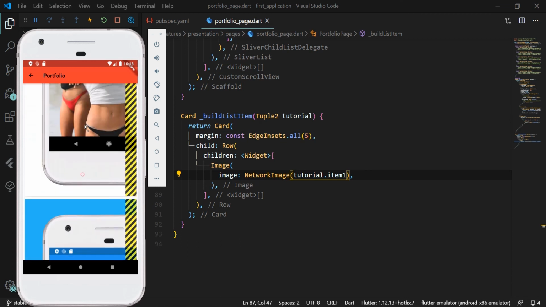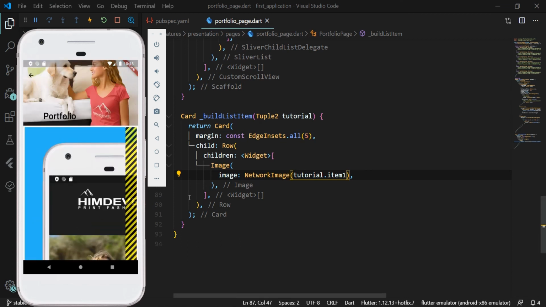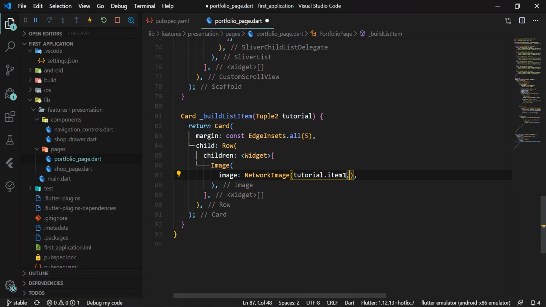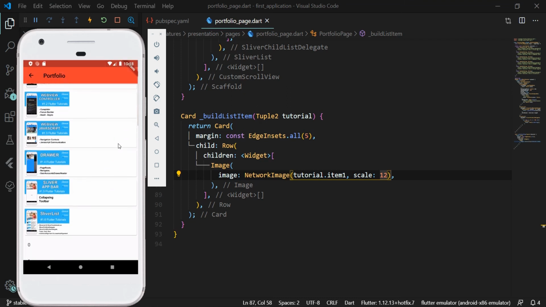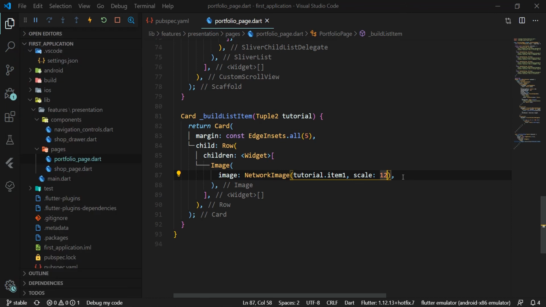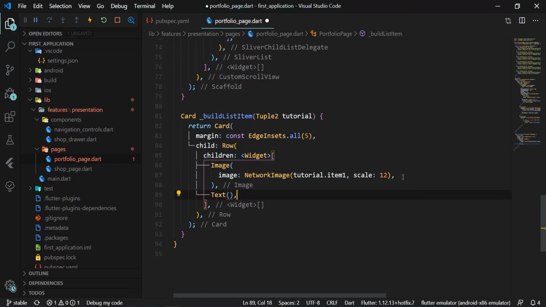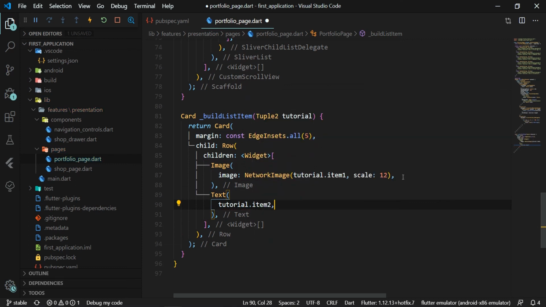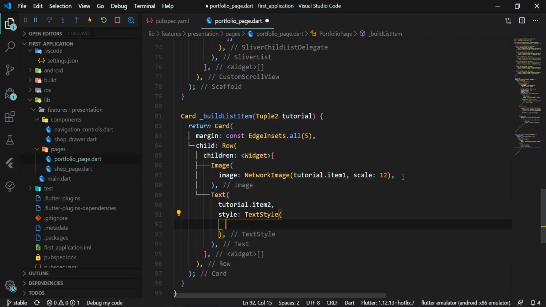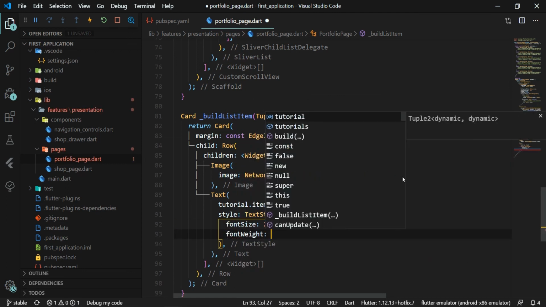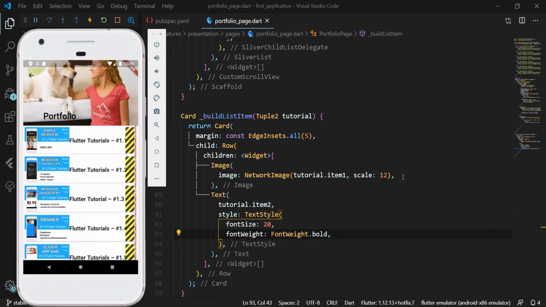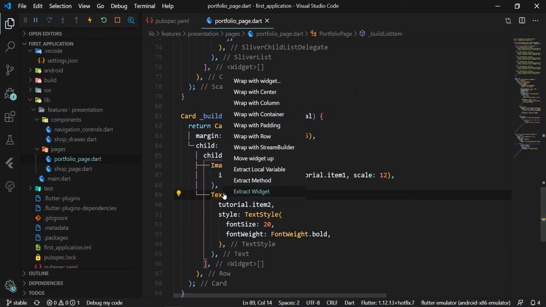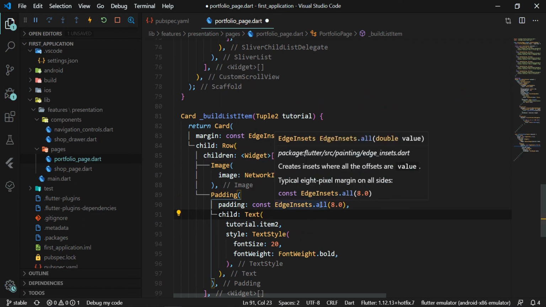We can see that in our case this image is too large. So we set the scale attribute to 12. The next item in the row widget will be the title of the tutorial, which we insert into the text widget. We set the font size to 20 and font style to bold. And we will wrap it with the padding widget and set the desired padding.